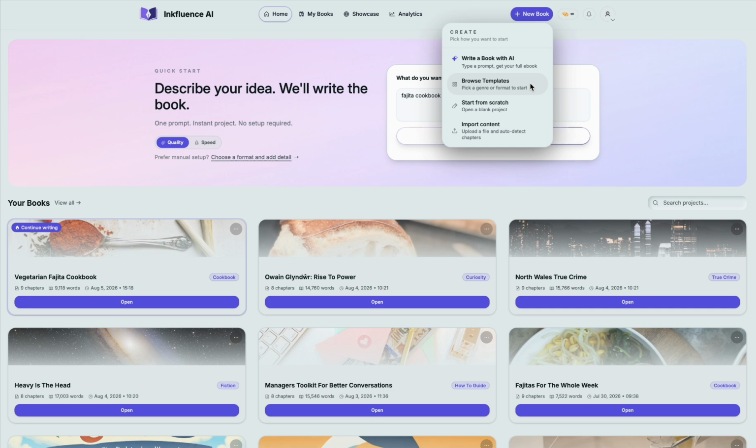So you can pick a genre and then you can get started based on that genre. If you've got an idea and you want to create it yourself, then you can start from scratch. So that's a blank project where you create it all yourself, and you can use AI later, of course, but that is starting with a blank project. Or you can import content in. So if you've got a file already, you can add it in and it will auto detect the chapters.